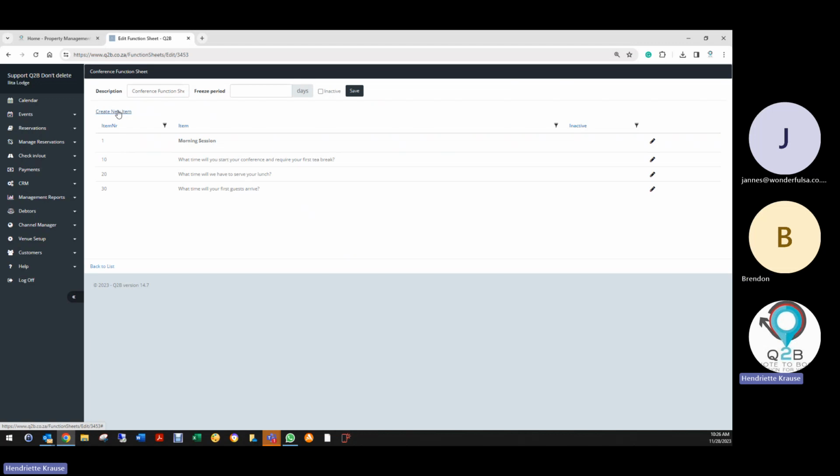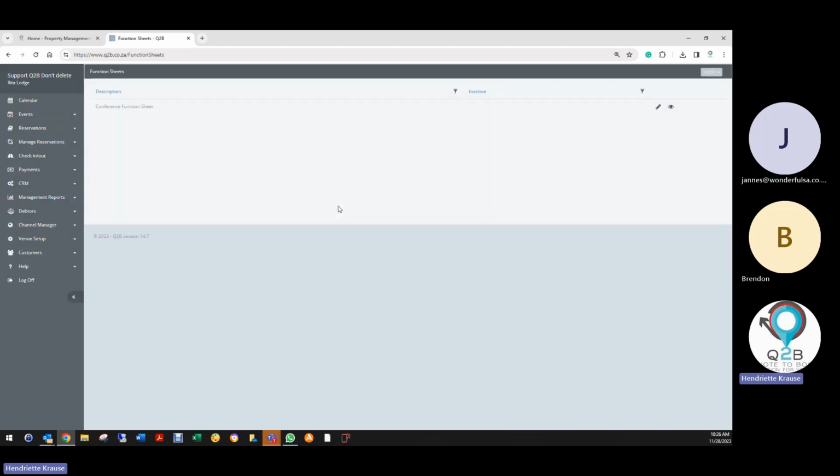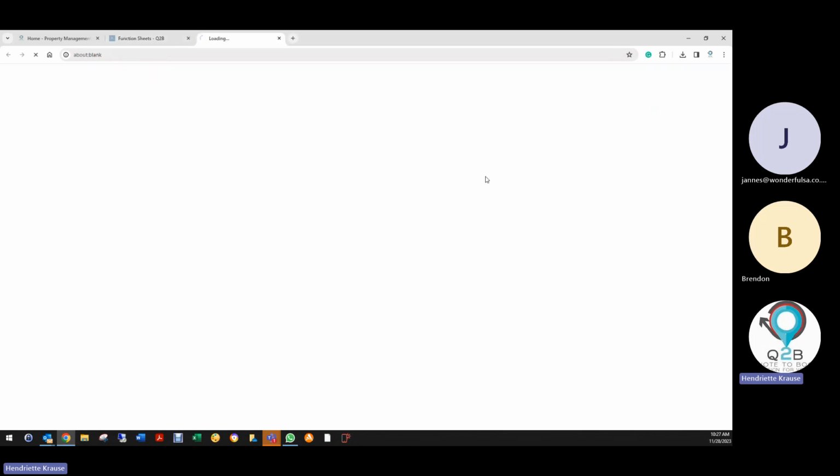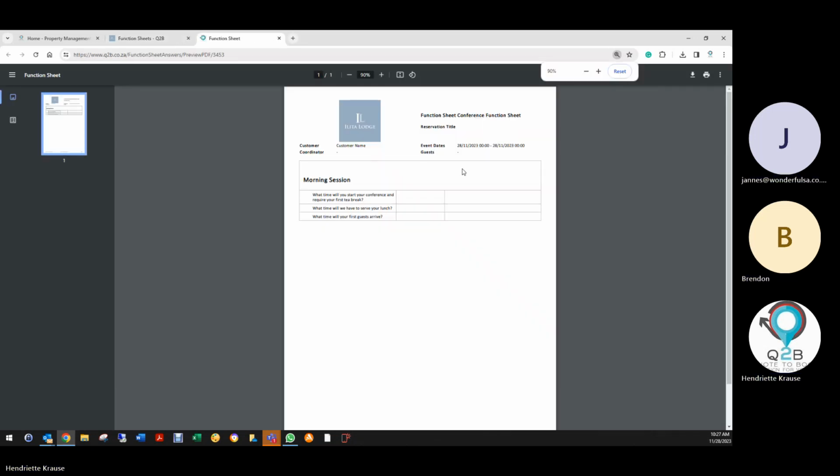You can send this function sheet to a client. You can also freeze it and say 7 days before the event, they cannot make changes to the function sheet anymore, and save. If you want to view what your function sheet is going to look like, just click on the little eye, and this is what it will look like. So it will add all the reservation details in this block here. And then it will have your header, all the questions, your time, and notes that the customer made for you.